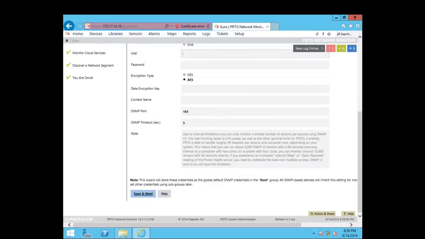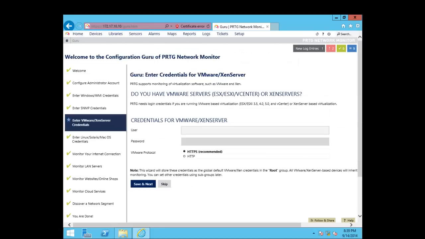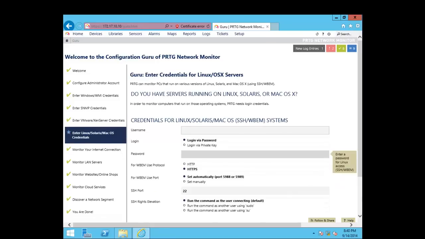Here, for the next step, you can go ahead and put in credentials for your VMware or Xen server. Here, if you have AD enabled on your particular VMware server, you can go ahead and maybe use the service account here that has access on that VMware or Xen server. You can use your root credentials, however, I wouldn't recommend that. So try to use something, if you have an Active Directory integrated, utilize that. And then go ahead and choose your VMware protocol, HTTPS or HTTP. Choose Save and Next.